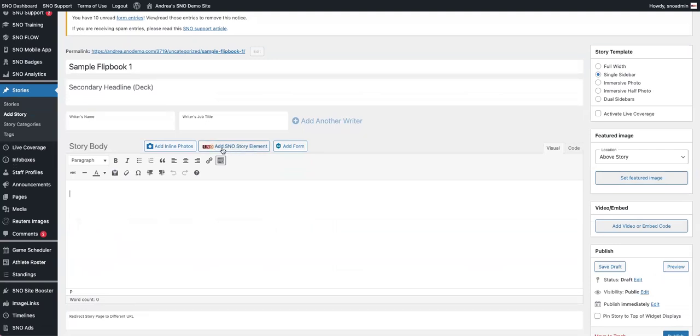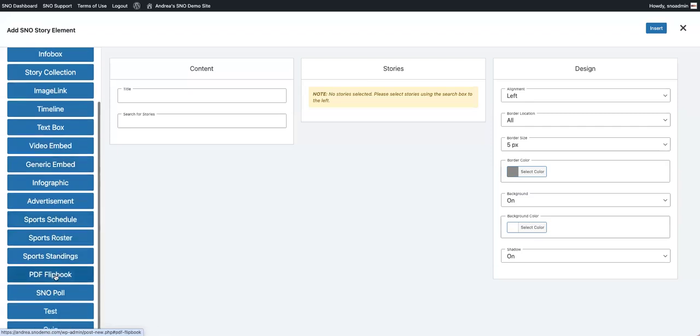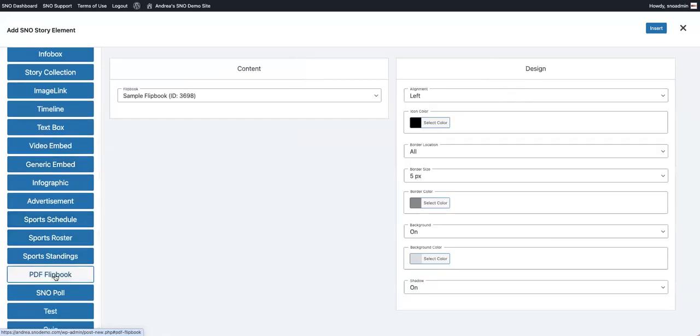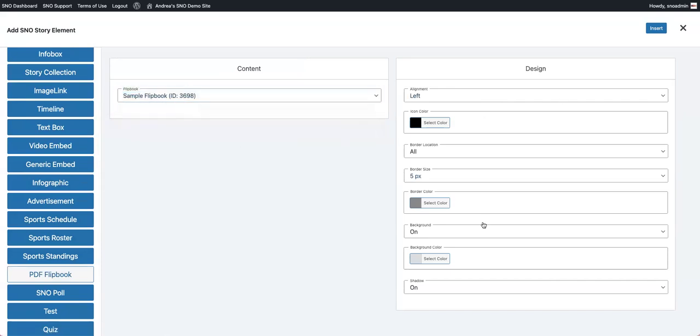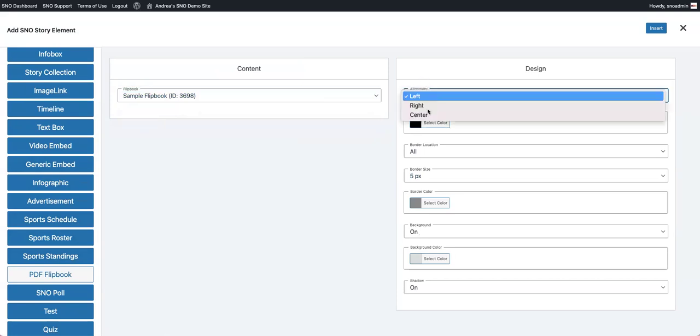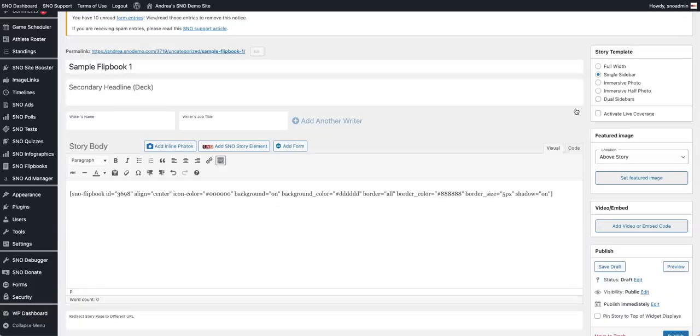I am going to use the Add SNO Story Element button here. And the element that I want to select from this list on the left is the PDF flipbook. From there, I can select which flipbook I want to display. I'm going to choose the one that I just uploaded. And then I've got a handful of design options. I'm going to center my flipbook so that it's nice and large on the page, and then insert that flipbook into the story body. Now, those flipbooks are going to display as shortcode here. That is totally normal at this point.